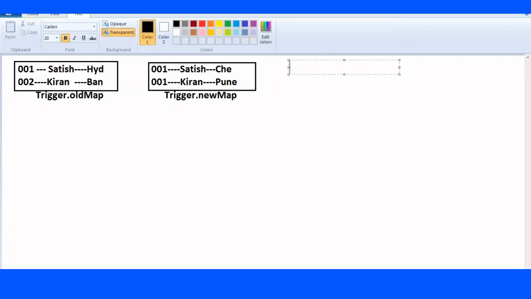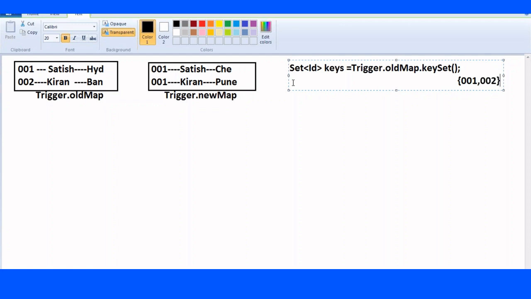Now I am giving a set of keys. Set of ID keys is equal to old map dot keySet. What are the keys we are getting? 001, 002. These are the keys we see.